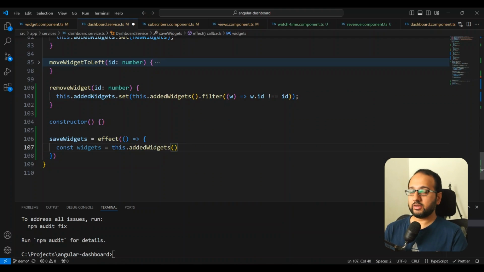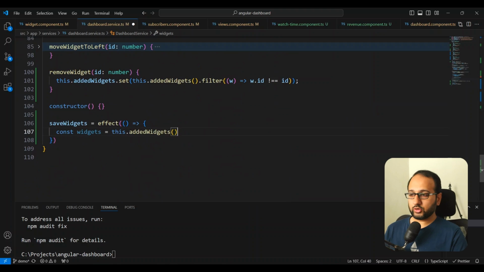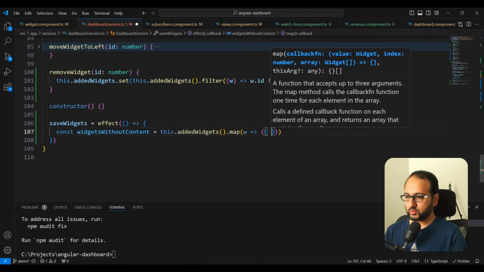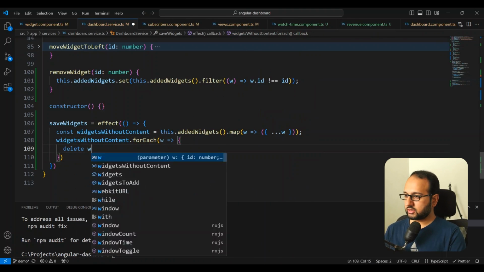But we need to add some extra handling here, and that is because our widgets contain the content here as well. The content contains the component, and this is sort of a component type. We can't really save this or stringify this because first of all, it will be a bit bigger than a normal value and we don't need it, and secondly, we might also run into cyclic errors because JSON.stringify is not going to work on it, and we need to save in local storage. So we need to strip out the components here. So instead of widgets, we're going to call this widgetsWithoutContent, and we're going to map these widgets to copies of this widget like this, and then we're going to loop through these widgetsWithoutContent forEach, and then we're going to delete w.content here.